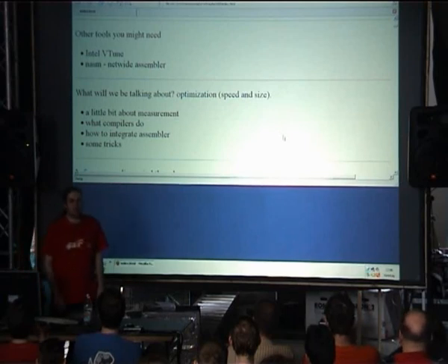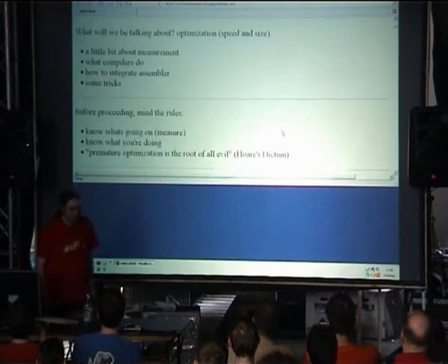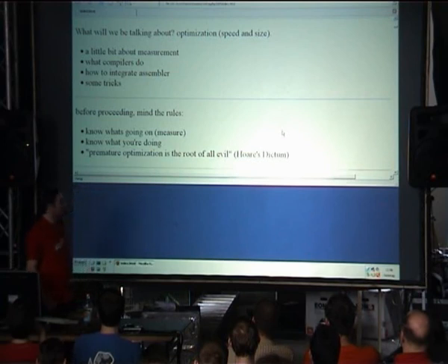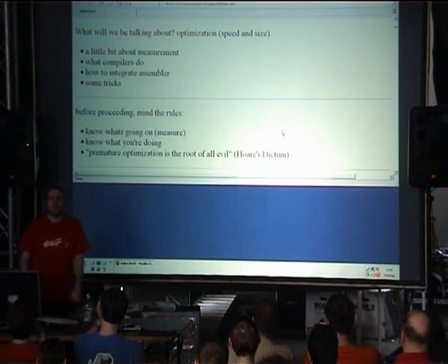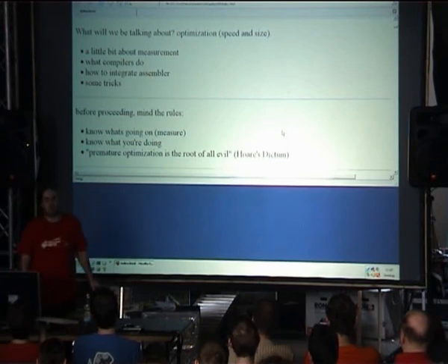We will be talking mostly about optimization, and before we can talk about optimization, we must mind the rules. The first rule of optimization is that you must know what's going on, and that is about measuring. If you do not measure, if you do not time your code, if you just start optimizing what you think might be a bottleneck, then you're wasting your time. Most of the time your bottleneck is not where you expect it, especially if you have already done the basic optimizations. So measurement is the first thing you have to do whenever you try to optimize something.